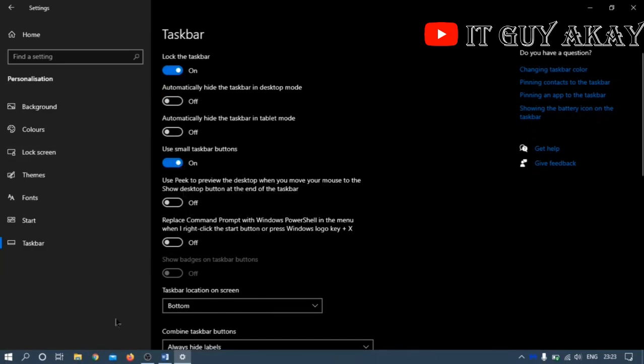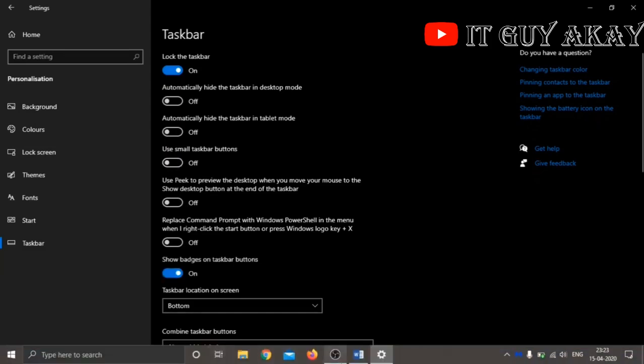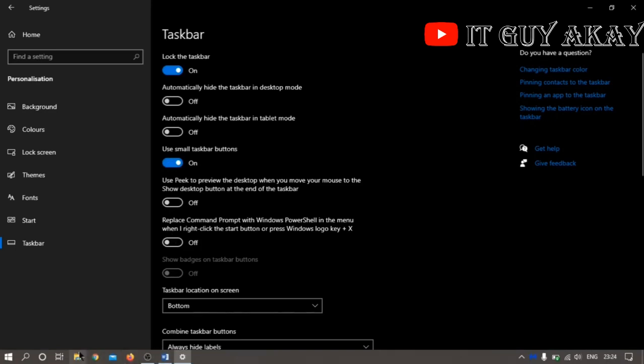So if you want small icons on your taskbar, you can do that also. If I disable it, the icons will be bigger in the taskbar, so I again make them small. So here is the option of replacing Command Prompt with PowerShell.